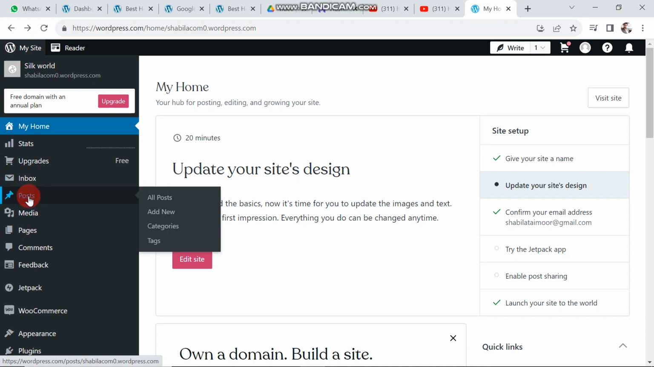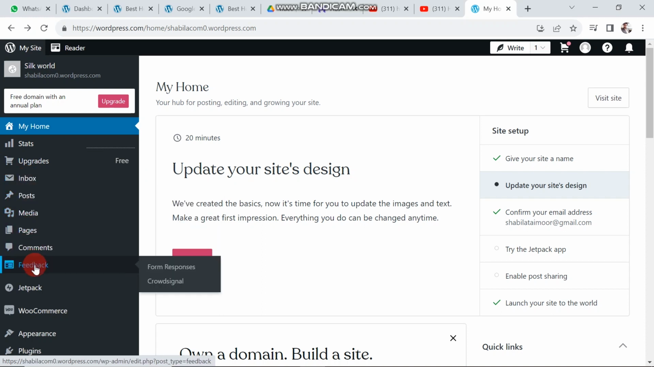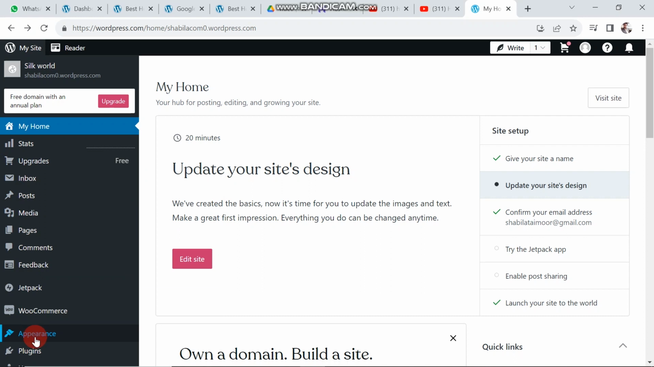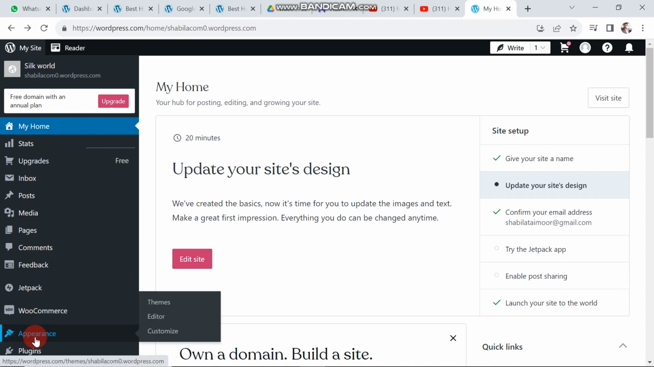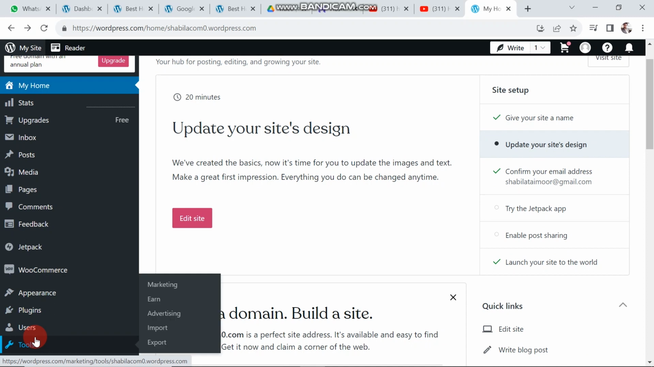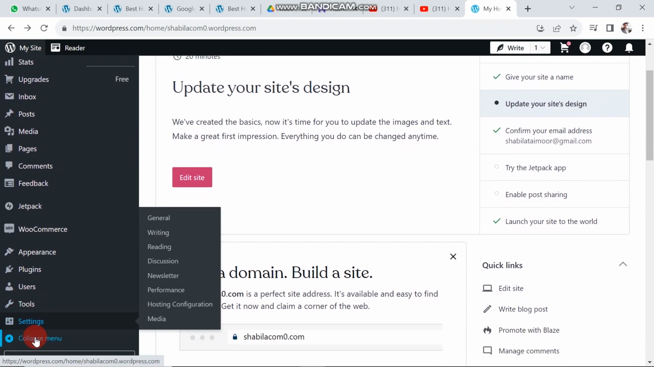Now, let's move the cursor to the sidebar. The sidebar contains various pages. For instance, you'll find stats and updates for making changes and enhancing the site. In the inbox, you can engage in chats with others. Additionally, there are several other pages like media, posts, comments, Jetpack, and more. WordPress provides plugins that enable us to expand our website in line with the latest update.